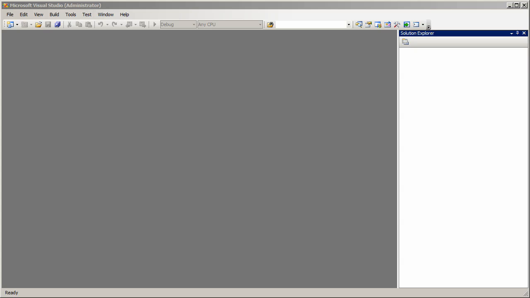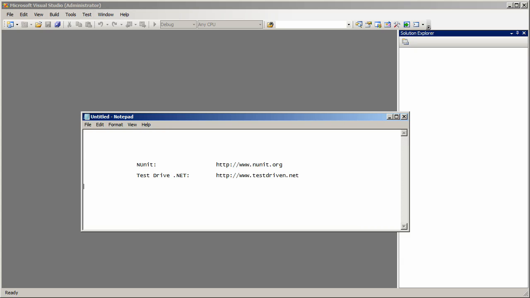Firstly, you'll need to download and install the NUnit framework from www.nunit.org. And secondly, download and install the test-driven.net personal version from test-driven.net. NUnit is the unit testing framework we use for writing and running the tests. Test-driven.net integrates NUnit into Visual Studio, though you can still use NUnit without test-driven.net, which I'll show you how later on.